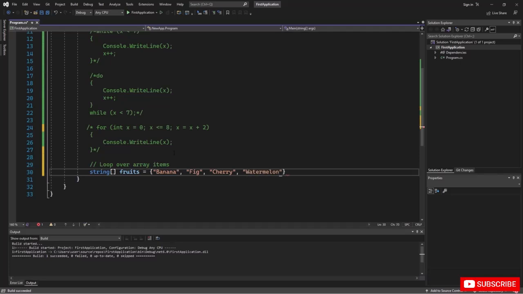This array of strings contains 4 items, as you can see: banana, fig, cherry, and watermelon, all inside curly braces. And you can use the foreach loop to iterate over these items to display the items of this array one by one, from the first one to the last item in this array. Let's use the foreach loop.